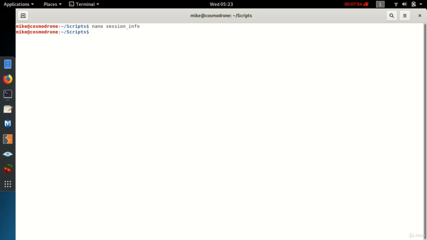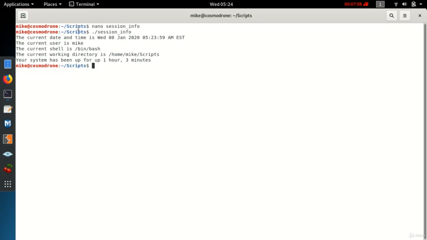and we can test this. Let's run this. So I'll do session info, and that looks really nice. A good kind of summary of our current session.